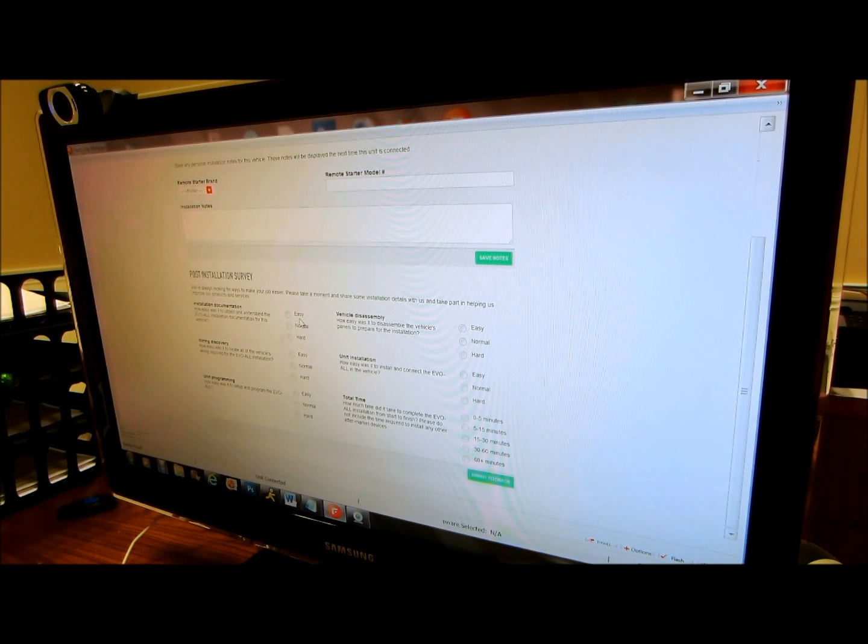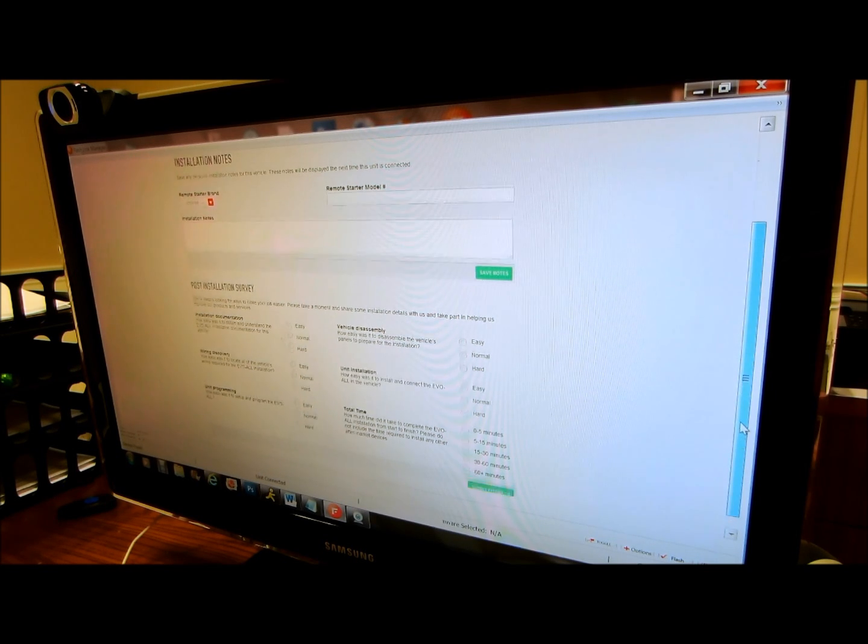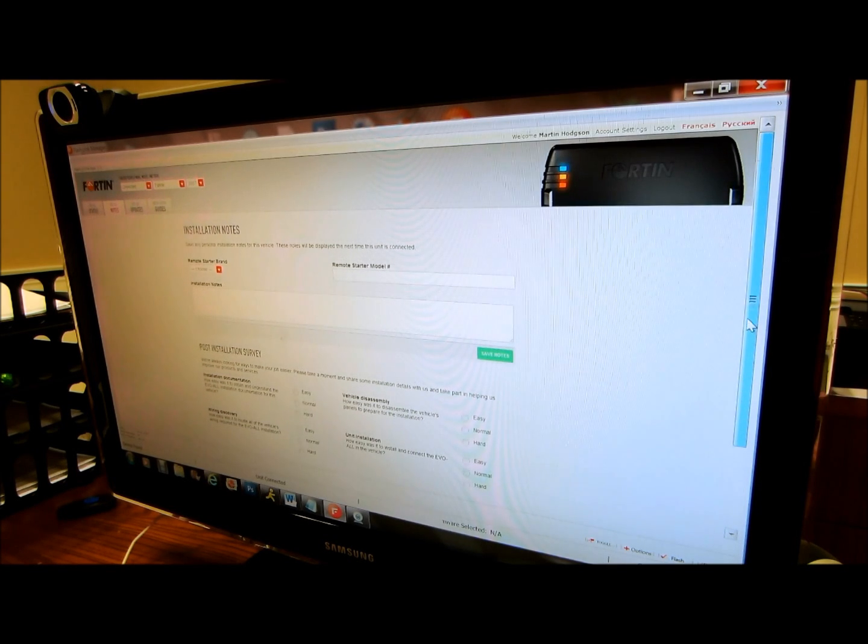install documentation, you can choose which ones you want, wiring discovery. You can put in your information. And these are just survey questions, so you don't have to do that, but it's helpful for the next guy, and I would recommend, at least at this point, to do that, because it helps the next guy, because that next guy could be you.